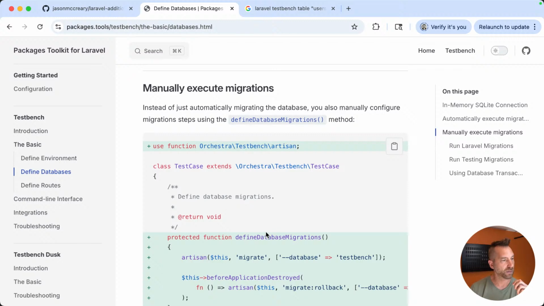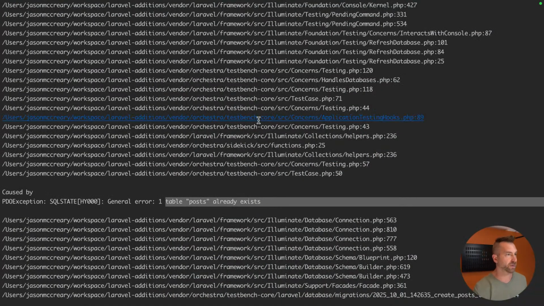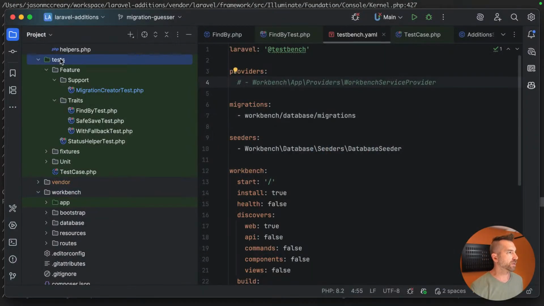Manually executing. Instead of just automatically migrating the database, you can also manually configure migration steps using define. See, I don't think we do this. I don't think we do this anywhere.